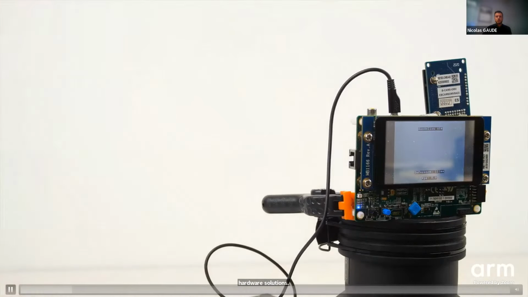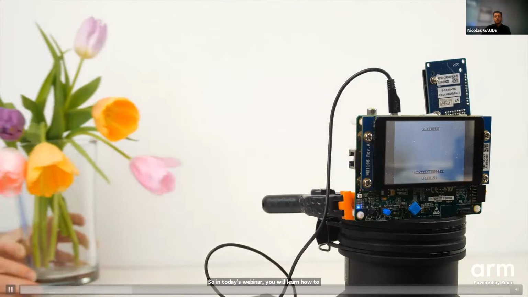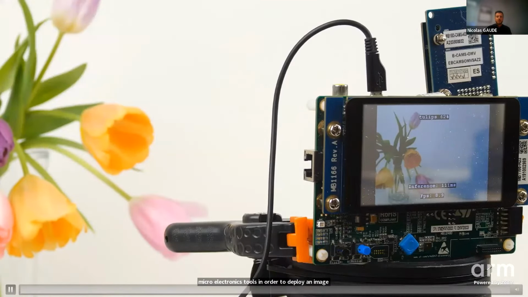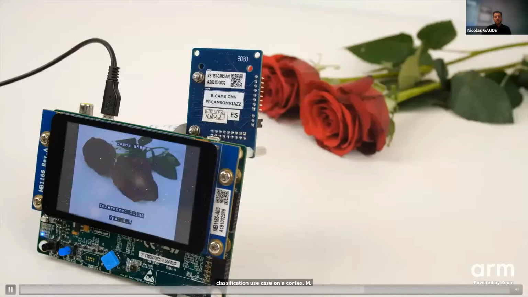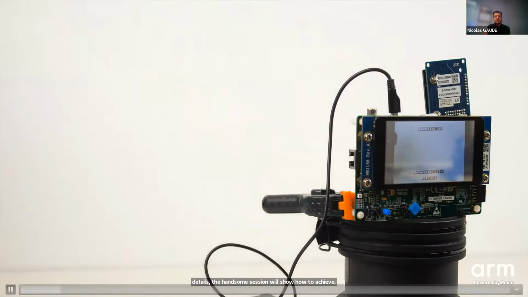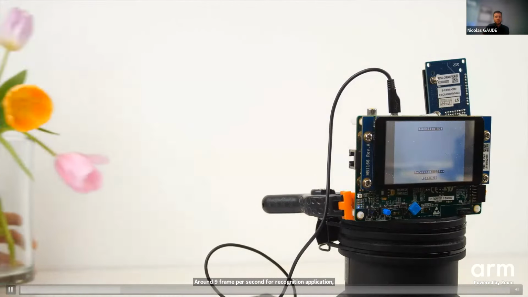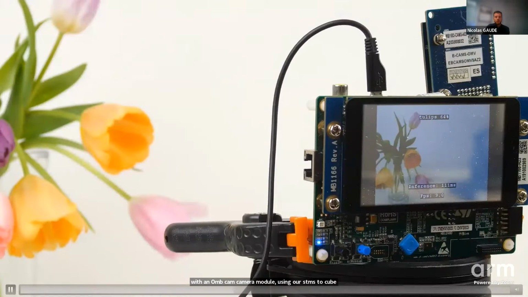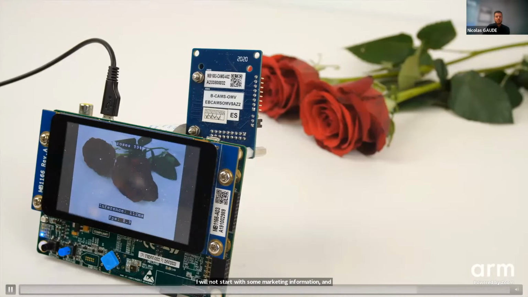So in today's webinar, you will learn how to use STMicroelectronics tools in order to deploy an image classification use case on a Cortex-M7 based STM32H7 microcontroller. In detail, the hands-on session will show how to achieve an around 9 frames per second flower recognition application with an OMV BCam camera module using our STM32 Cube.AI toolset. We will have 2 speakers in the presentation, as introduced by Tobias. I will now start with some marketing information, and then my colleague Shanawaz will follow by walking you through the hands-on part.